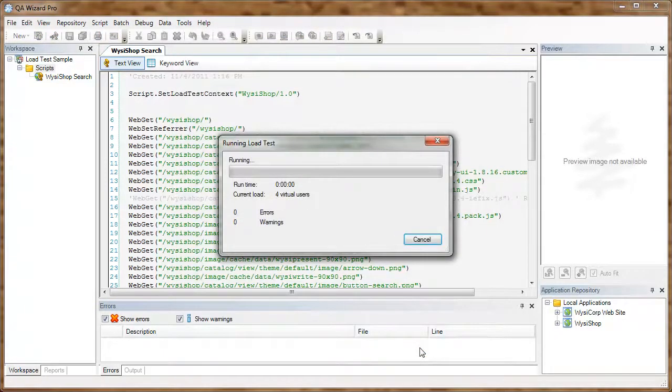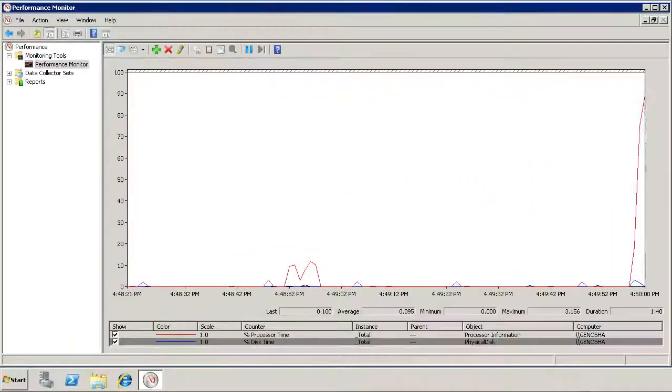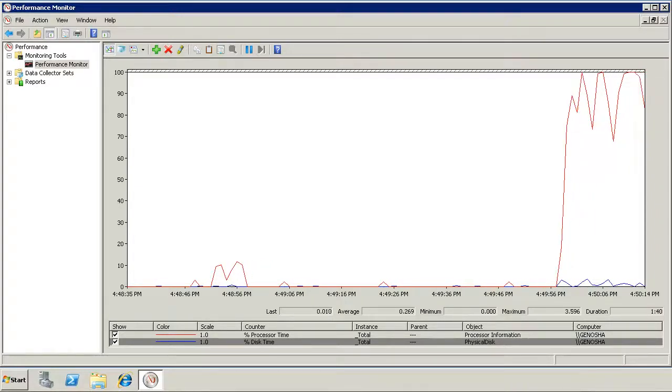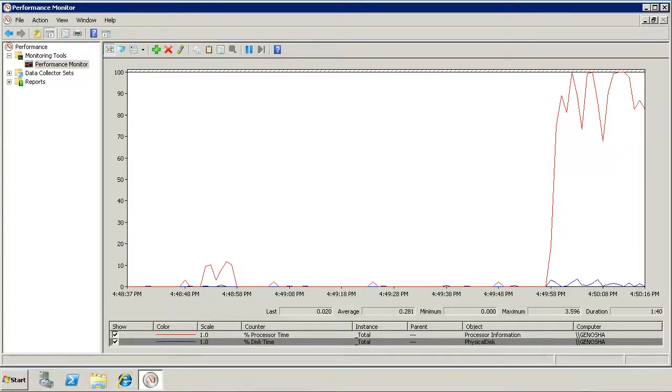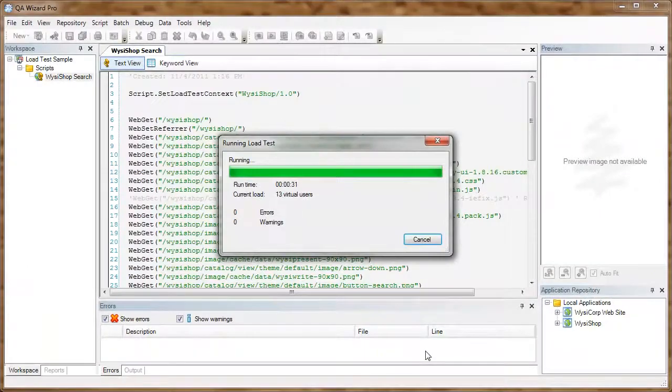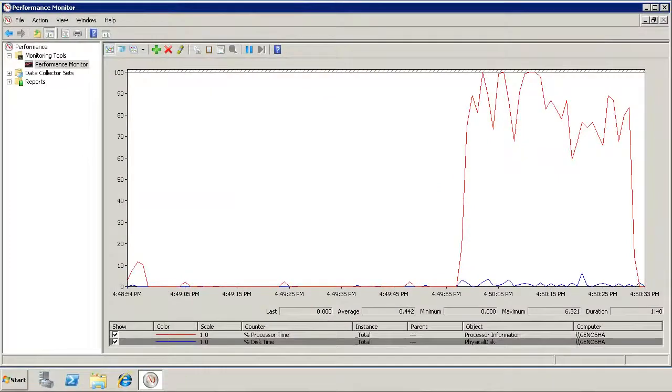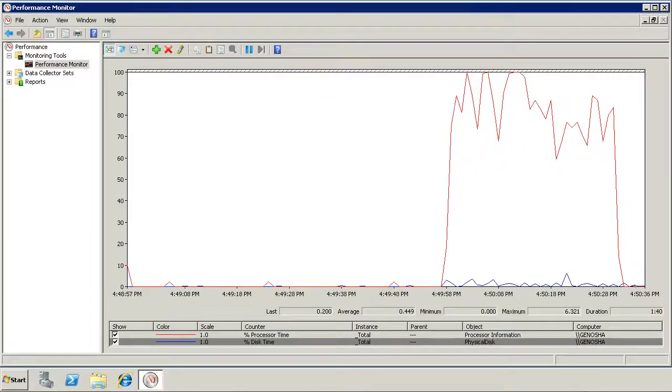As the load test starts up, you can see virtual users being added. If we switch to the server computer, you can see in Performance Monitor the impact that the load test is having on the server. The red line, which represents % processor time, has peaked near 100% for much of the load test. The blue line, which represents % disk time, stays relatively near the bottom of the graph. On the client computer, we can see that the load test is finishing up. Back on the server, we can see that the performance has returned to idle after the load test has completed.